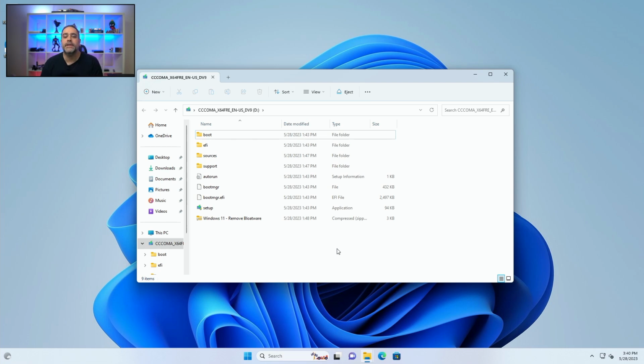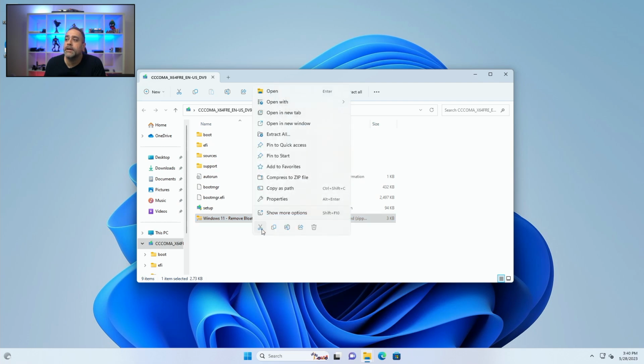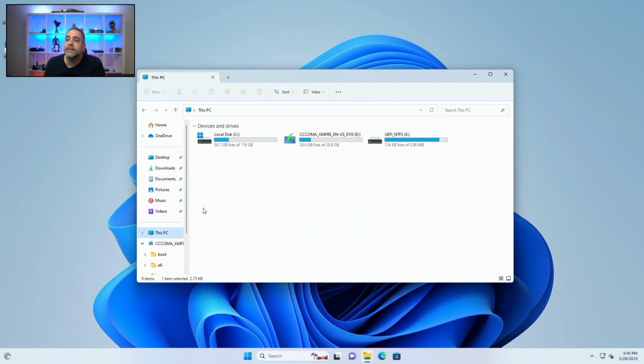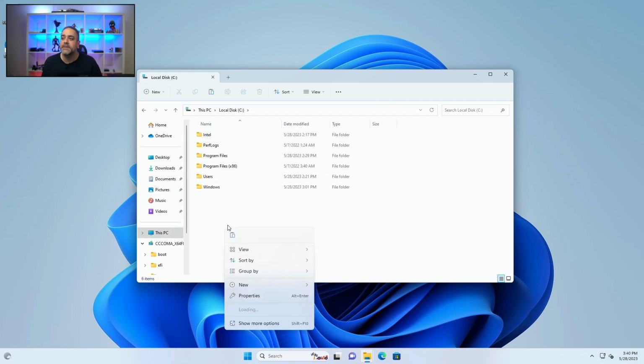Okay, so once you have the files downloaded, you'll have a zip file. It'll be labeled Windows 11 remove bloatware. That's the name of the file. You're going to take this and copy it to your hard drive. So I'm just going to go down to the C drive here. I'm going to just make a temporary folder. Put this anywhere on the machine.